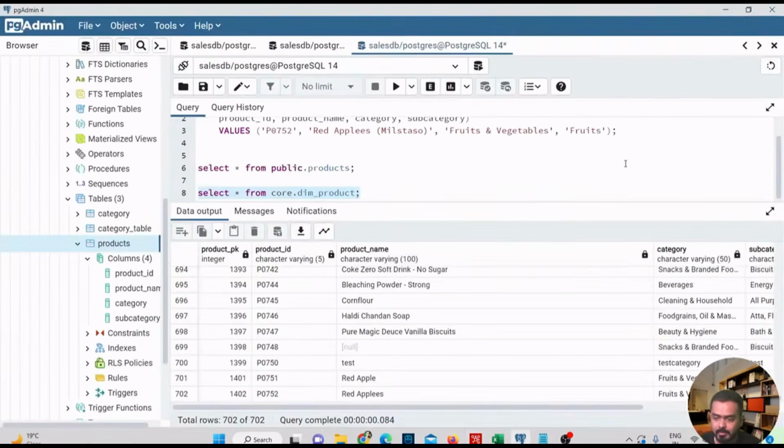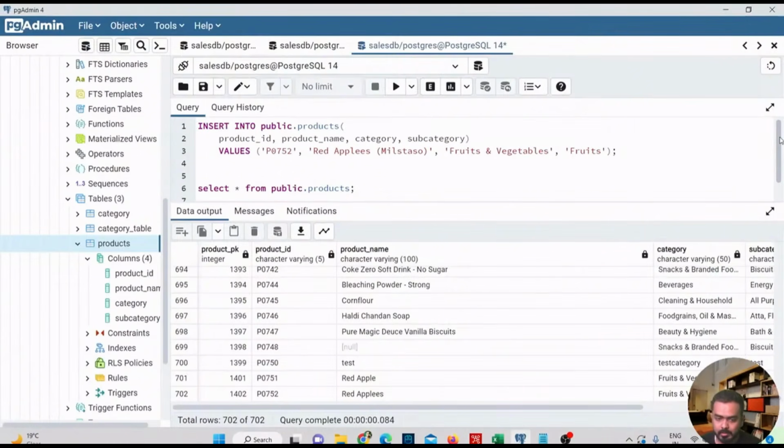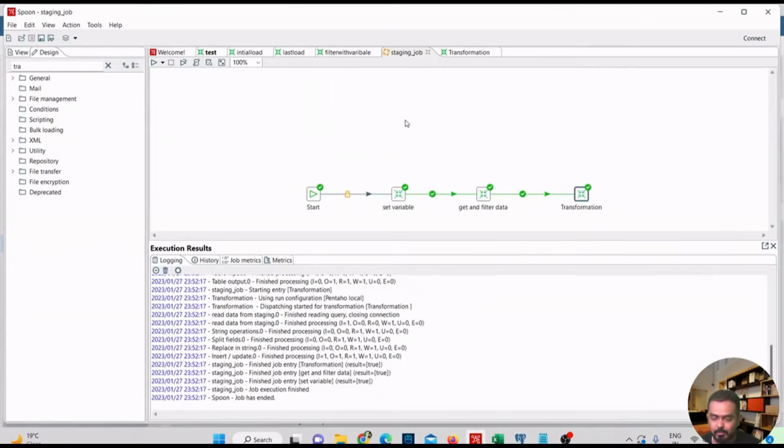Hello everyone, welcome back. So I just tried to add a new value, like P052, and just named this Apples. I have just executed. It's absolutely working fine. I didn't save it, because of that it was not showing. Just save this staging job which we have done. This is the only job we have done, right? So try to execute it. It is working fine.